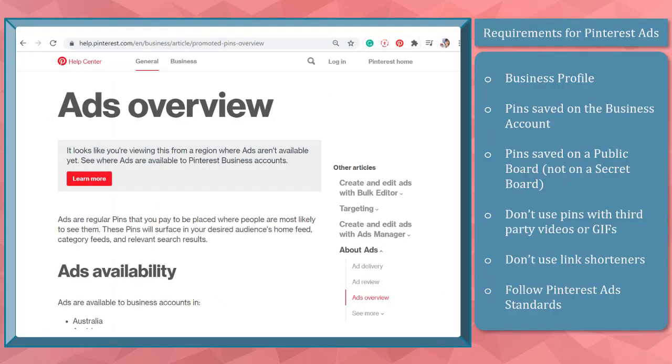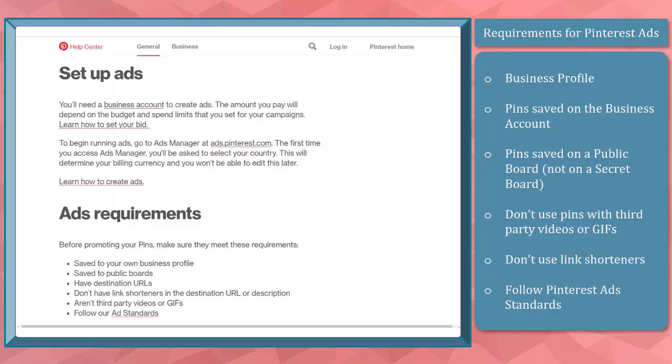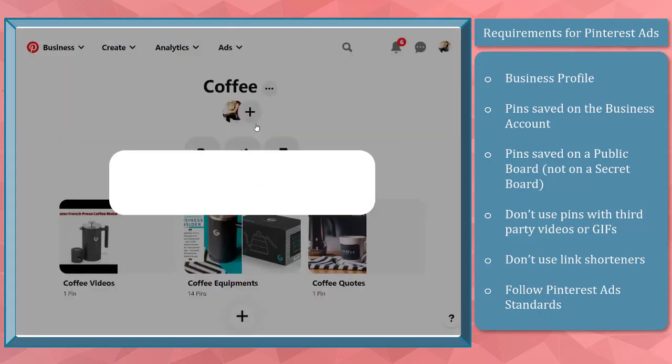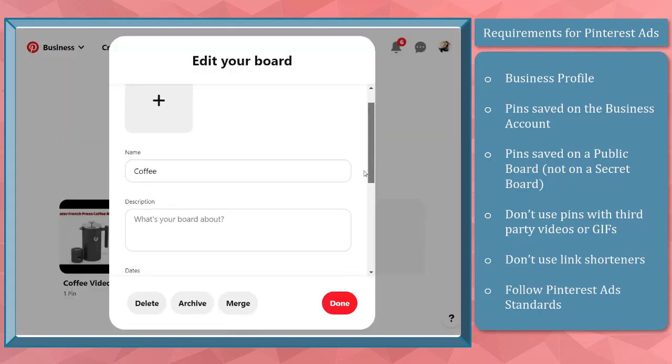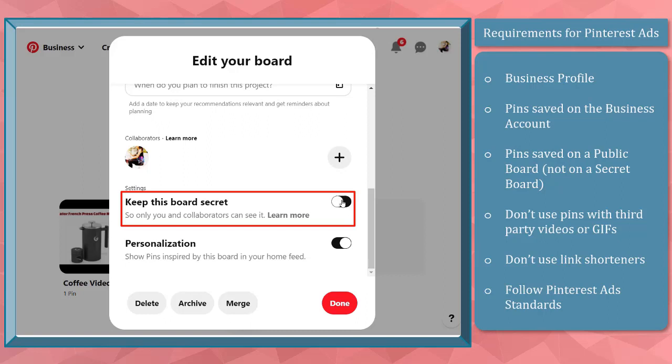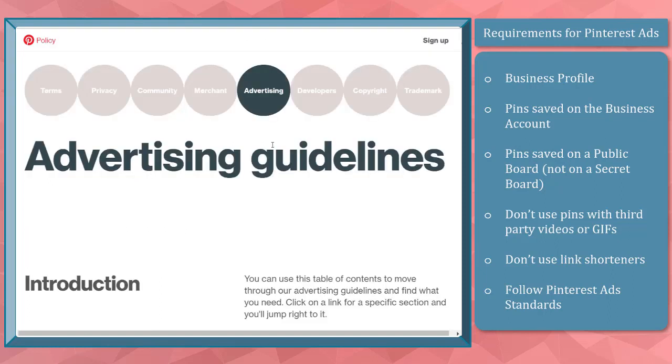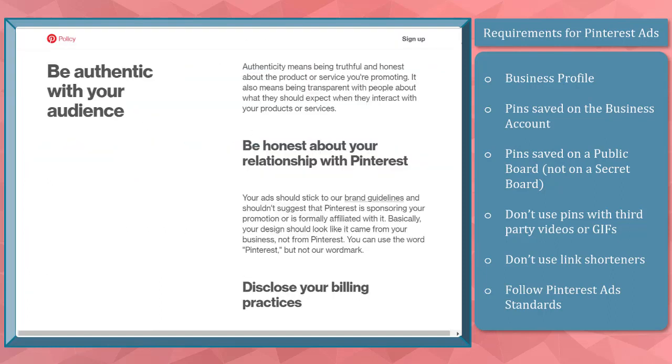There are a few requirements that you must comply with before you can promote your pins using Pinterest ads. First, you need to have a business profile, and the pins that you'll promote must be saved on that business account. The pins that you'll promote must be saved to a public board and not on secret boards. Also, it's not recommended to use link shorteners in your pin description or URL. Also, the pin must not contain third-party videos or GIFs. And lastly, follow the Pinterest ad standards so that your promoted pins can reach more audiences and you won't violate any policy standards.